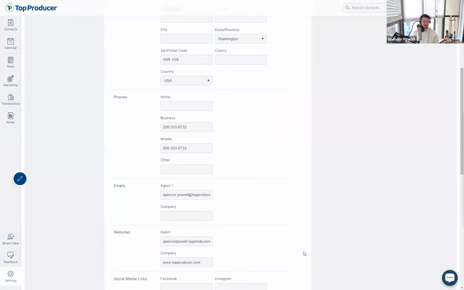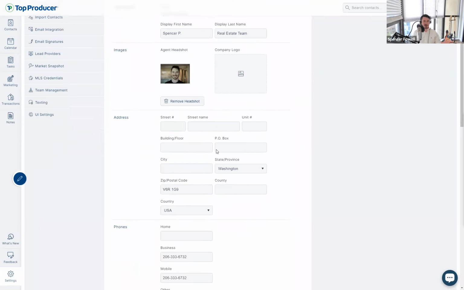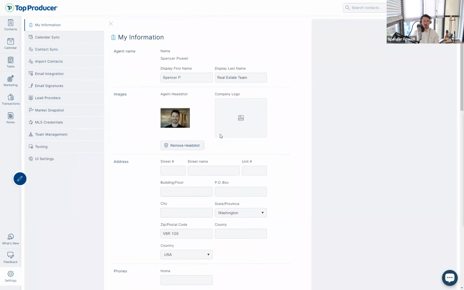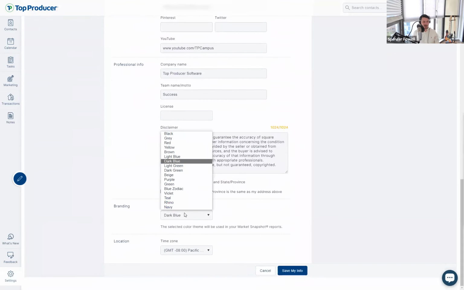Also, as mentioned earlier, this is primarily useful if you're a Market Snapshot subscriber, so a Top Producer Professional bundle subscriber. When you send out custom market reports, obviously you want those to represent you in the best way possible. And this is where you can modify that information, your logo, your headshot, all that kind of stuff, social media links. You can even change the color theme at the bottom and then save my info.